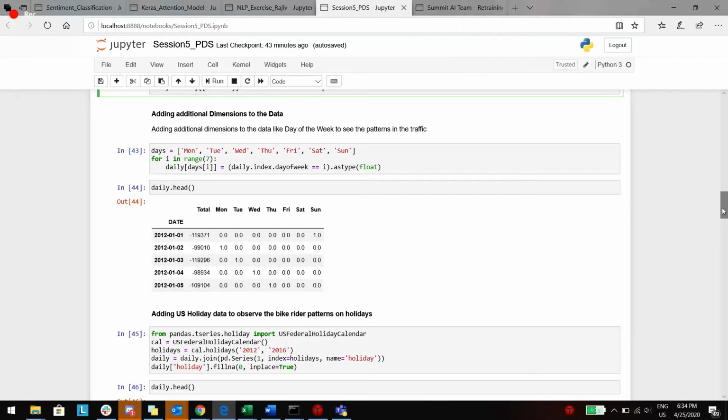Now we are also adding additional dimensions to the data, like what day of the week it is. Because if I give a date as a value, you may not get much information from that as a predictor, right? But if you know what day of the week it is, like a Monday, Tuesday, Wednesday, or a weekend, that will give more features to learn something from the data, because the bike hiring patterns might differ from weekday to weekend, and also depend a lot on the weather as well, which you'll see in the coming part.